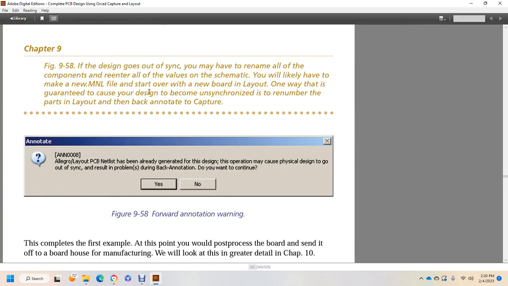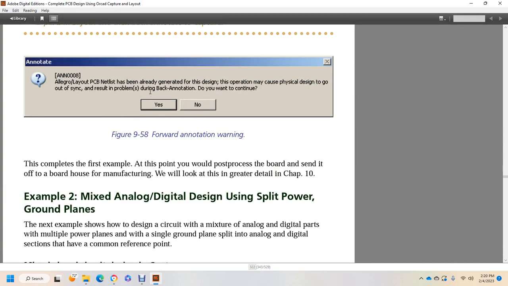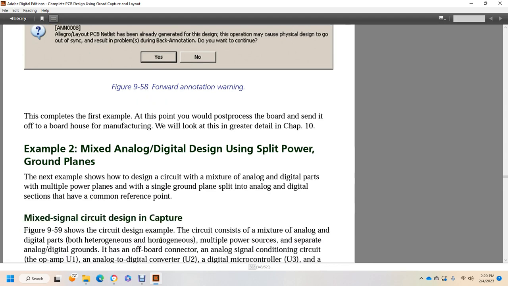All right, chapter 9, part 2, example 2: mixed analog digital design using split power ground planes. Next example shows a design circuit with a mixture of analog and digital parts, multiple power planes with a single ground plane, splitting the analog and digital sections, having a common reference point.